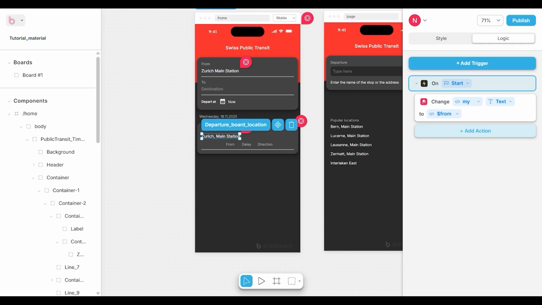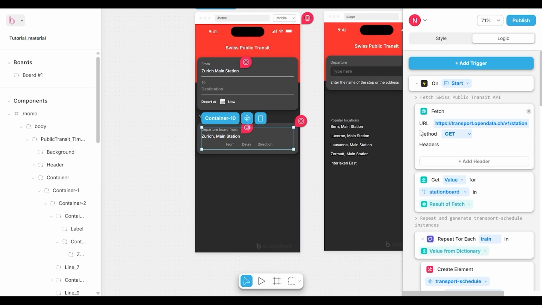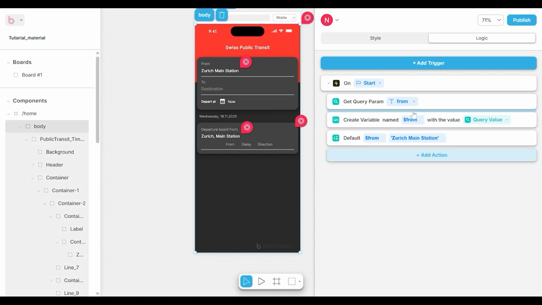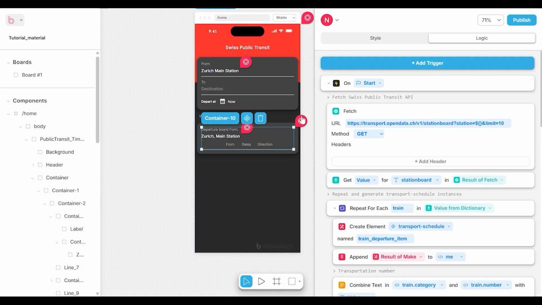Oh, and last but not least, we should also add to the URL of the fetch block in the departure board container that we added in the last video. Because in this URL, we fixed the location to Zurich. And go to the end of the URL, and this time, replace Zurich to $curly bracket. And guess what to put inside here? Let's quickly go back to the logic list in the body and check. Yes, we need to put the global variable we created to update the departure location accordingly. So come back to the fetch attached to the departure board and put $from.